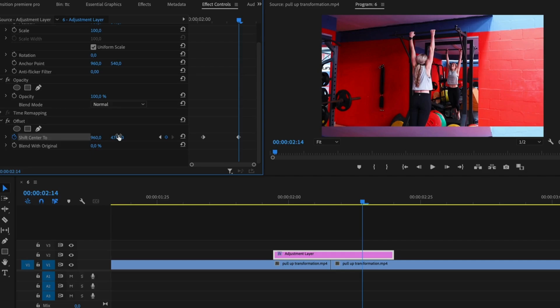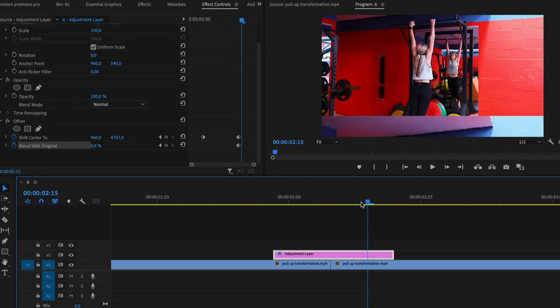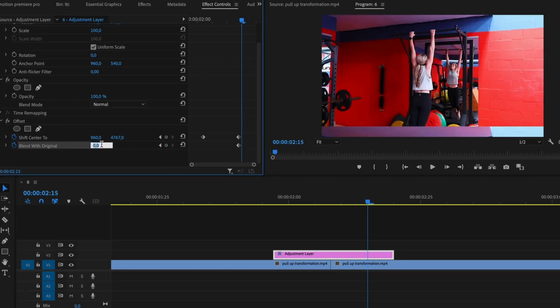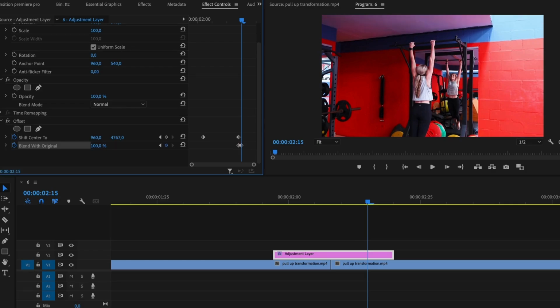From here, we're going to create another keyframe at blend with original. And once you've done this, move over just 1 frame, and then we want it to blend perfectly with the original clip. So at blend with original, we're going to increase the value to 100%.